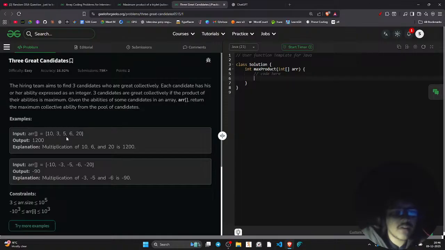The hiring team aims to find three candidates who are great collectively. Okay, so we have to find three people who are great when they work together. Each candidate has his or her ability expressed as an integer. Okay, correct. Three candidates are great collectively if the product of their abilities is maximum. So why don't we pick the top three numbers and multiply? Is that what it's asking? Okay, so yes, I guess yes.